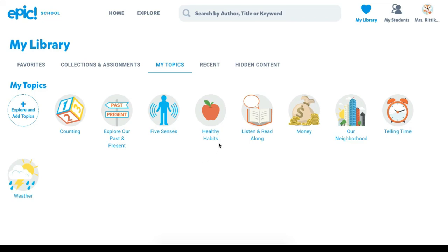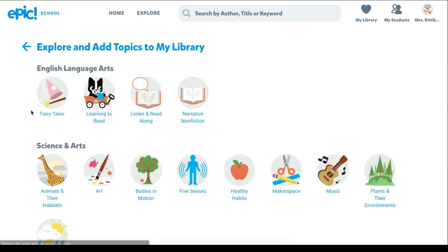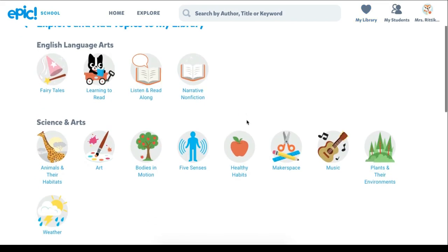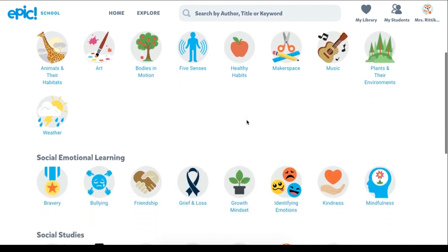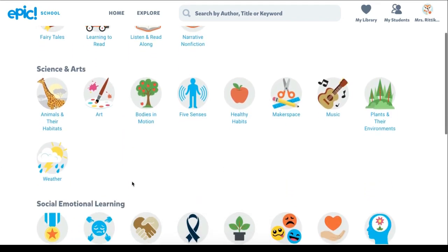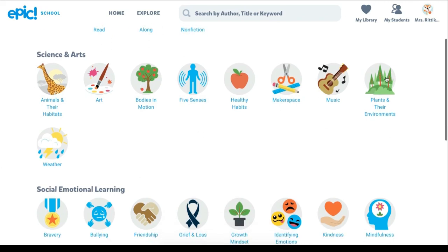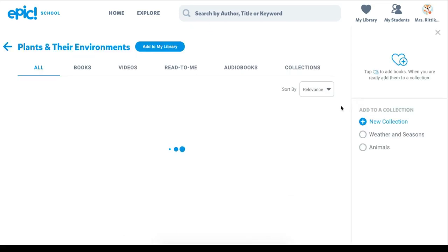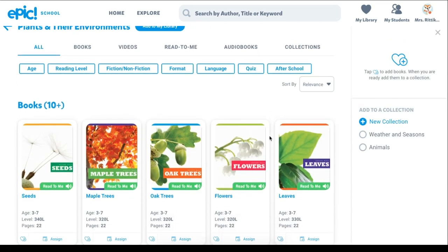So in the beginning of the year, we talked about healthy foods and habits. We will be talking about our 5 senses and, like I said, weather coming up. And so you can explore and add different topics here depending on what it is that you are focusing on. In kindergarten, we do fairy tales. So that can be a topic that I can add. And pretty soon we're going to actually learn about plants and their life cycle. So I can add this topic as well.